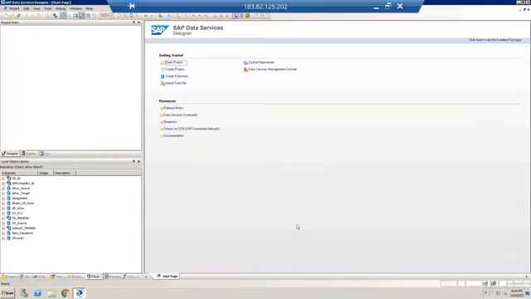This is the screen, how BODS looks. This space is the data stores, which is how we connect a database to the BODS tool. With the help of data stores, we connect the source systems, and with data stores we also connect the target systems. So the data store connects BODS with different types of source systems as well as target systems.